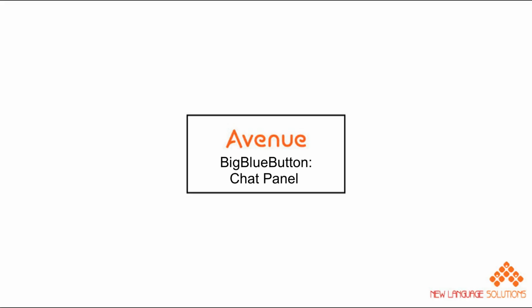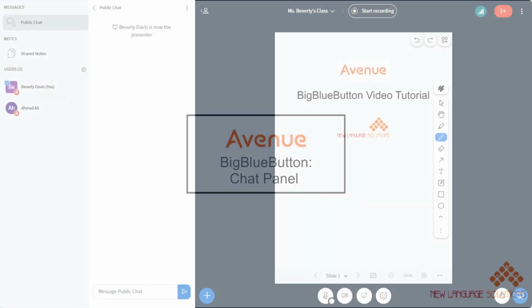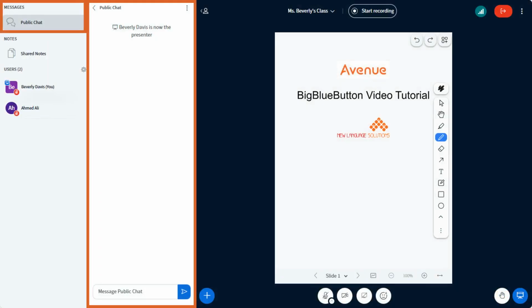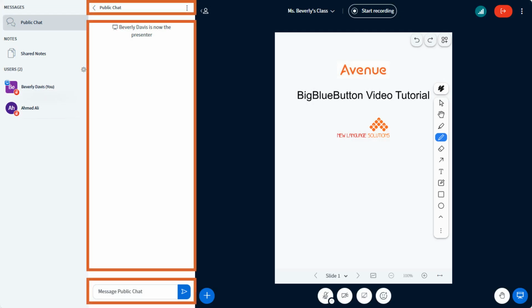Big Blue Button Chat Panel. The Chat panel is the second column from the left on the Big Blue Button meeting window. The Chat panel has three distinct parts.